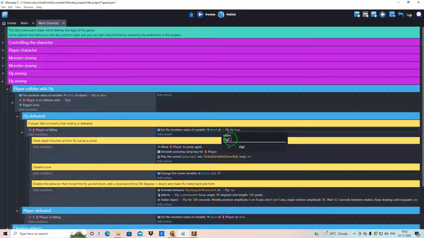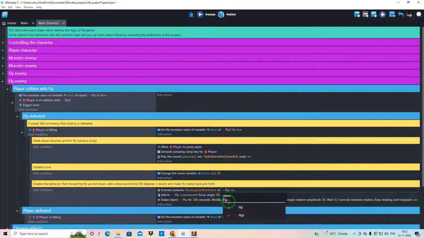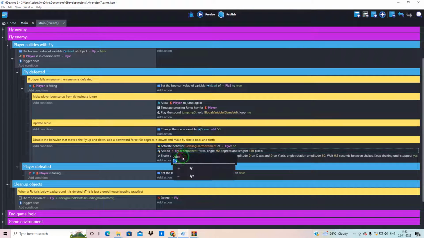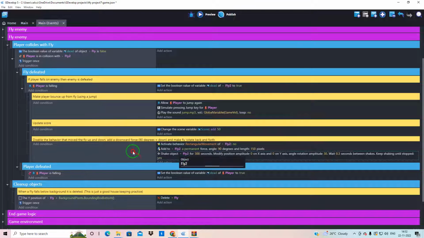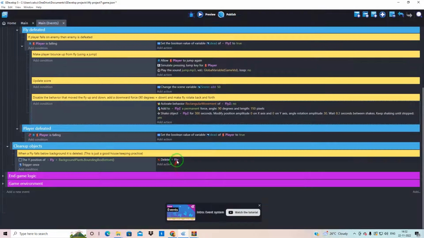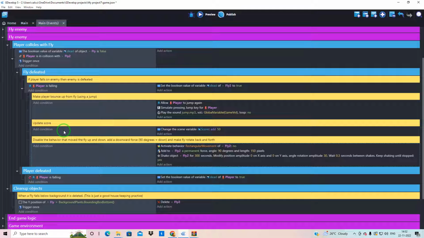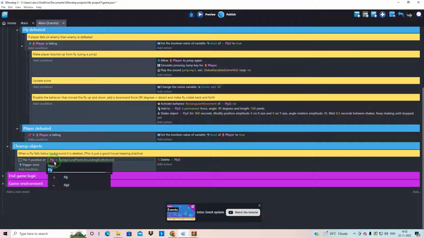Fly to, and here fly to, and come down, and here also fly to. Okay, and here also fly to. Wherever you change fly, you have to change it as fly to. Okay, this is the new character we are introducing, fly to. Make sure you don't do it in the past thing, and in here also you have to change it to fly to. Don't change the other things, or else it may show some error. And here also fly to.